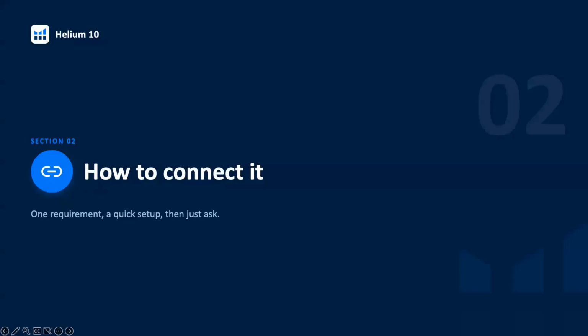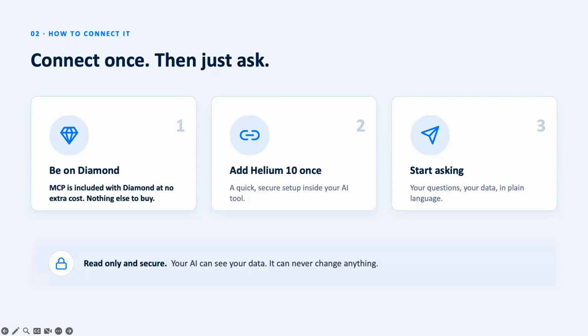How can I connect it? Great question. You're going to connect this once, and you can then just ask whatever you've got on your mind about your business. You just need to be on Diamond. As I said, it's included at no extra cost, so there's nothing else to buy. You're going to add that connector once, and then you can begin asking questions.